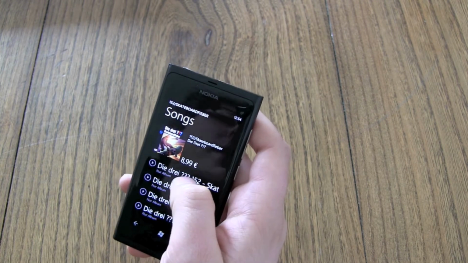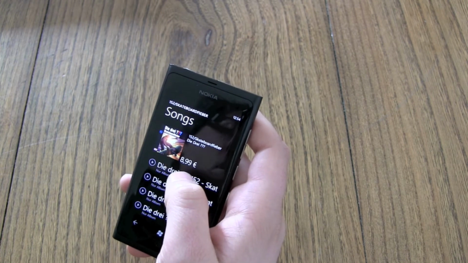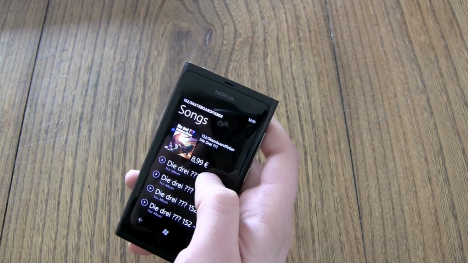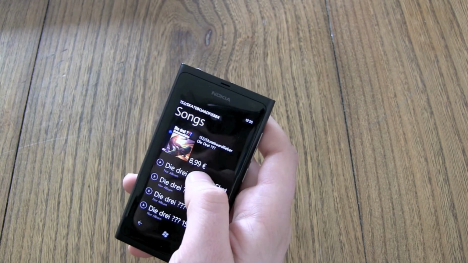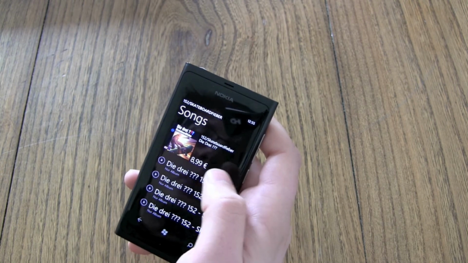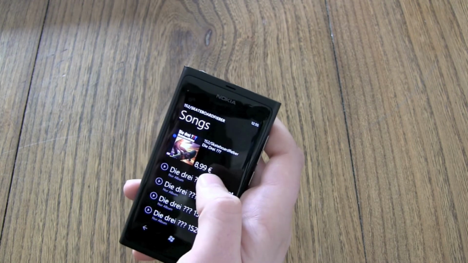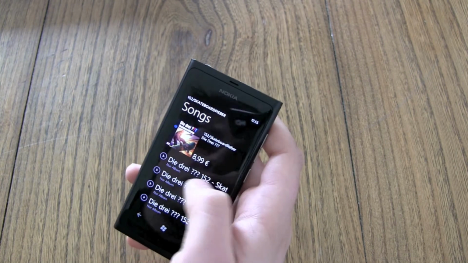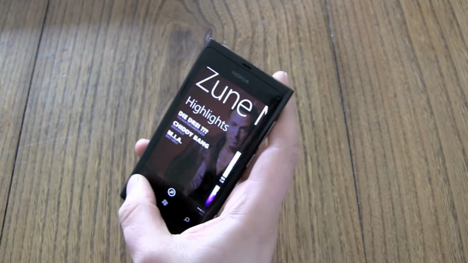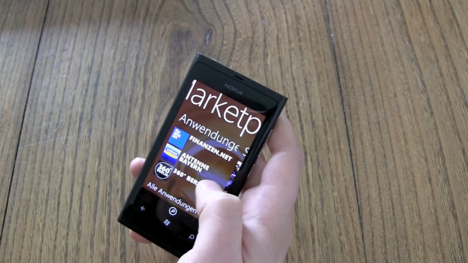We have here a little audio book. This is a famous series here in Germany. On iOS or Android or Amazon, you just pay $5 for it, and Microsoft wants you to pay $9 for it. That's not really nice. No preview here too, so this definitely isn't nice.